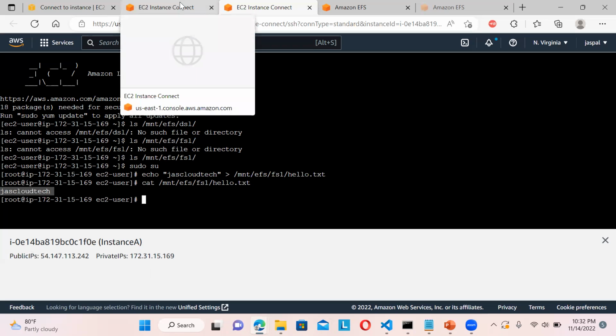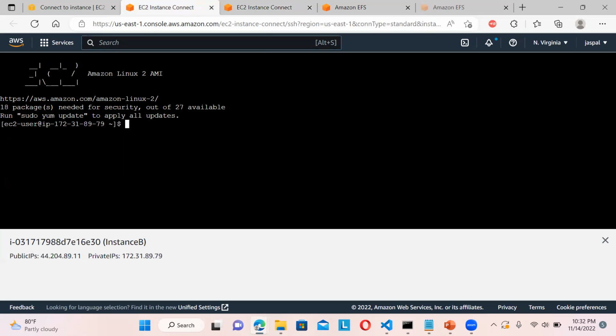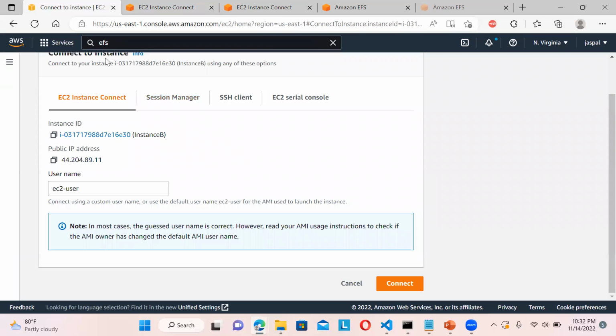I will move on to instance B. I'll just type it over here, ls /mount/EFS/FS1. So you can see that the hello.txt file is there. So this is how you can attach the same elastic file system to multiple EC2 instances, hundreds and hundreds you can attach. So no need of bothering with elastic block storage, EBS volumes. Instead of using that, we can utilize this EFS.